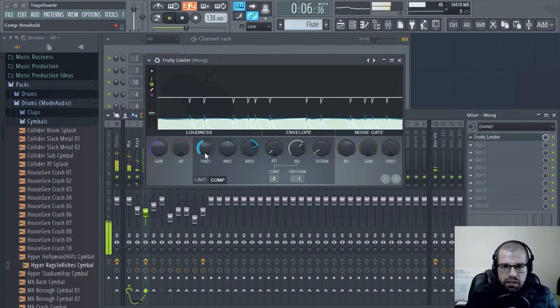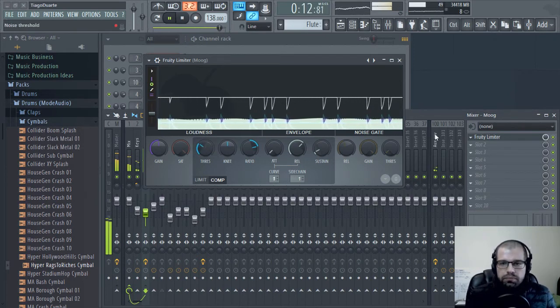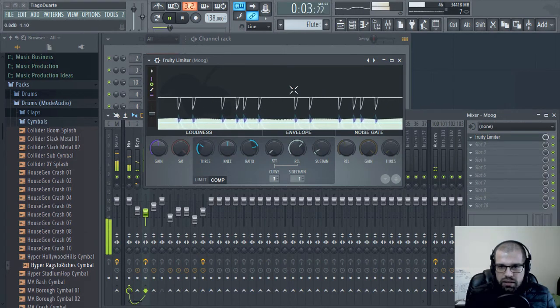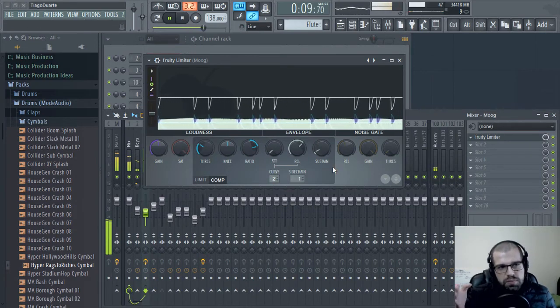Okay, now we can decrease even more the threshold, and I want to add a different curve here. So let's go ahead here to the curve and let's put in curve 2, which is a more smooth curve.